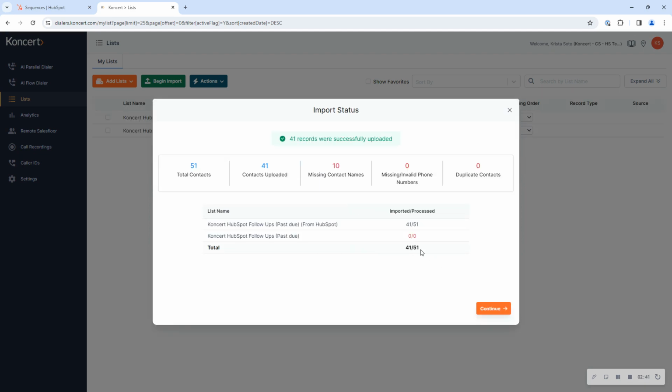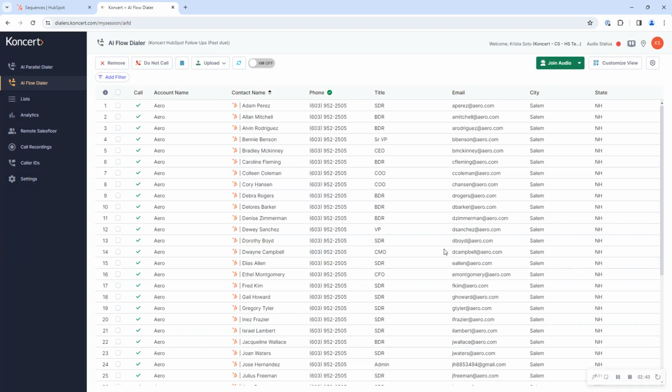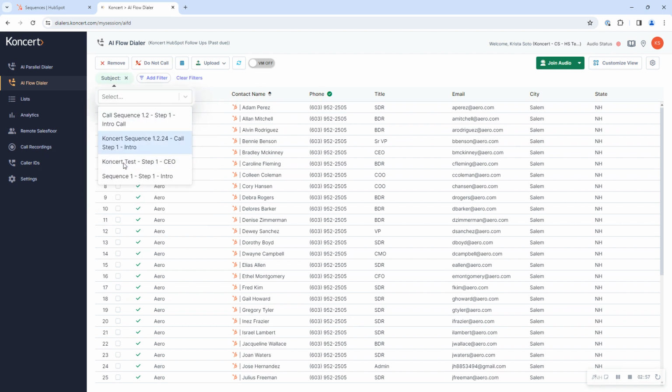All right, you can see 41 out of 51 have been brought in. I'll go ahead and click Continue. So now you can see I have all of my different call steps that are due currently in here in my list. Once I have that in here, I can go ahead and click Add Filter. Now I'm going to want to scroll down until I see Subject.